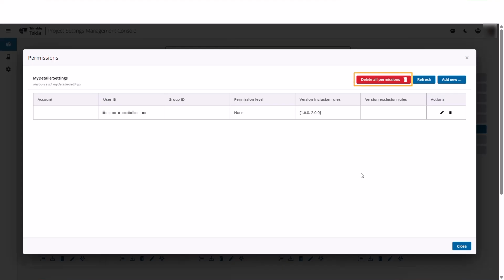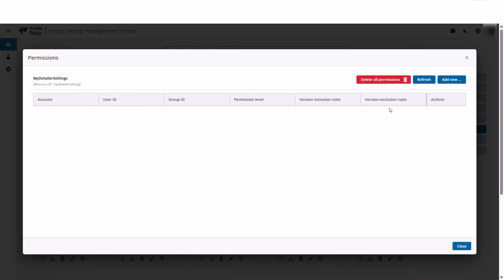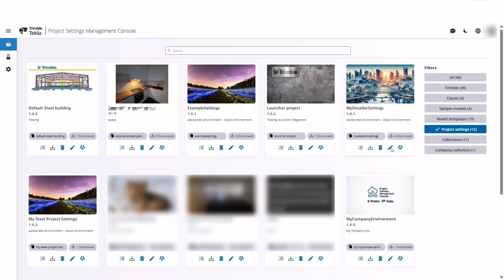You can also delete all permissions. After you click Delete All Permissions, confirmation is required to complete the deletion. Now you know how to create permissions that allow or prevent access to content, and delete permissions for content in the Project Settings Management console.